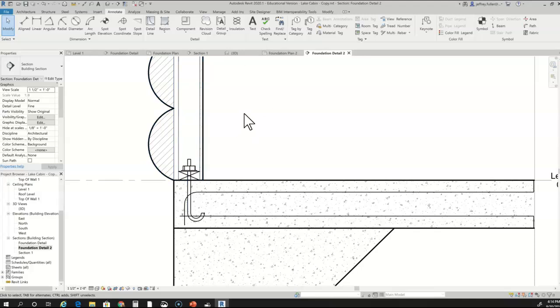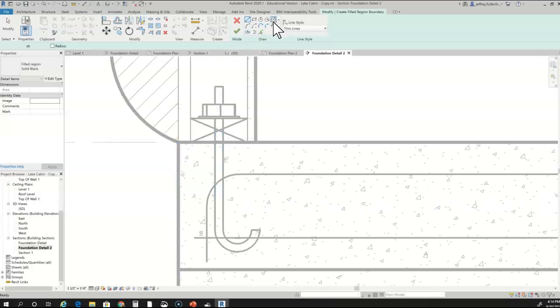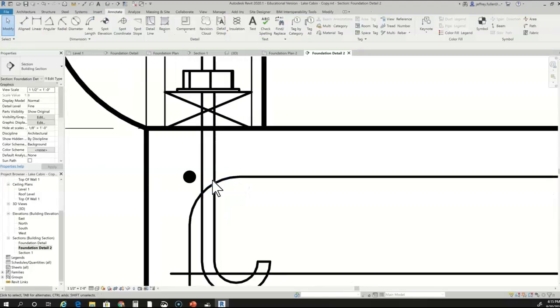All right, and next thing I'm going to do is create some dots to represent our minor direction of the rebar. And I'm going to use Filled Region. I'm going to choose the Circle tool. And I want to come right in here in this corner and create that first circle. And I probably should create a 1/4 of an inch, I guess, would be good. Let me see. Yeah, I think 1/4 of an inch is good. We can see that pretty well. Okay.